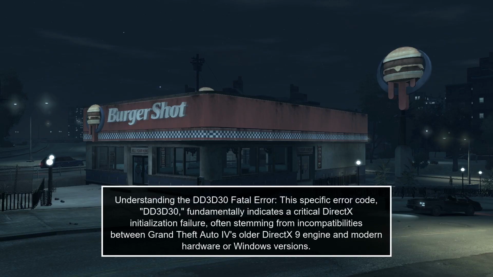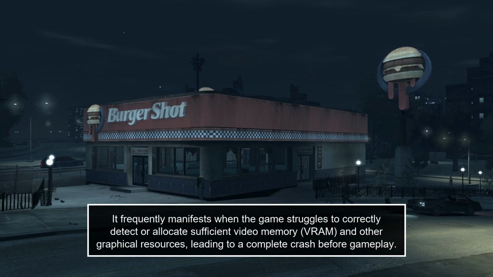Understanding the DD3D30 fatal error. This specific error code, DD3D30, fundamentally indicates a critical DirectX initialization failure, often stemming from incompatibilities between Grand Theft Auto Roman 4's older DirectX 9 engine and modern hardware or Windows versions. It frequently manifests when the game struggles to correctly detect or allocate sufficient video memory, VRAM, and other graphical resources, leading to a complete crash before gameplay.